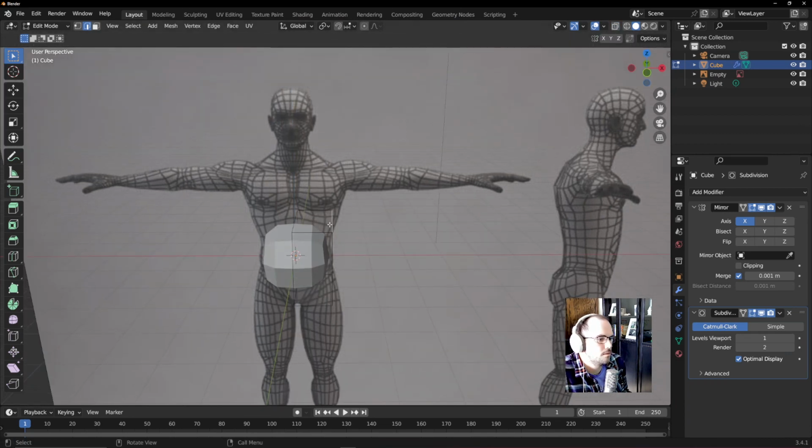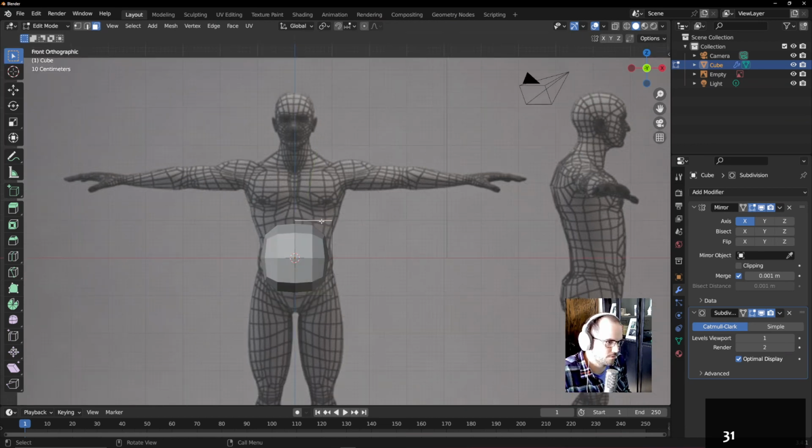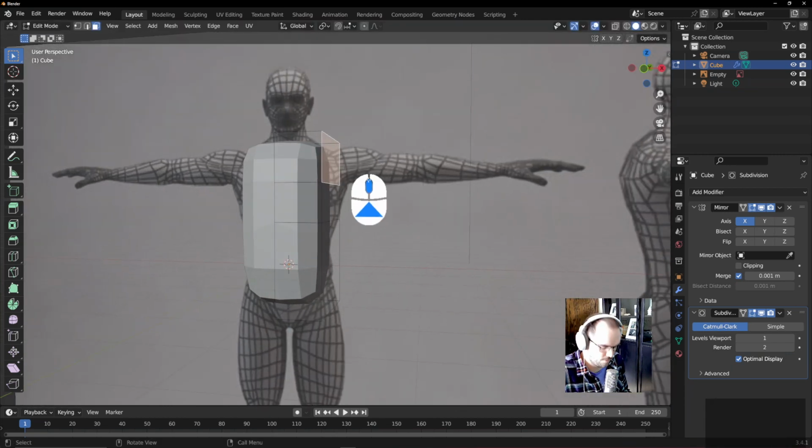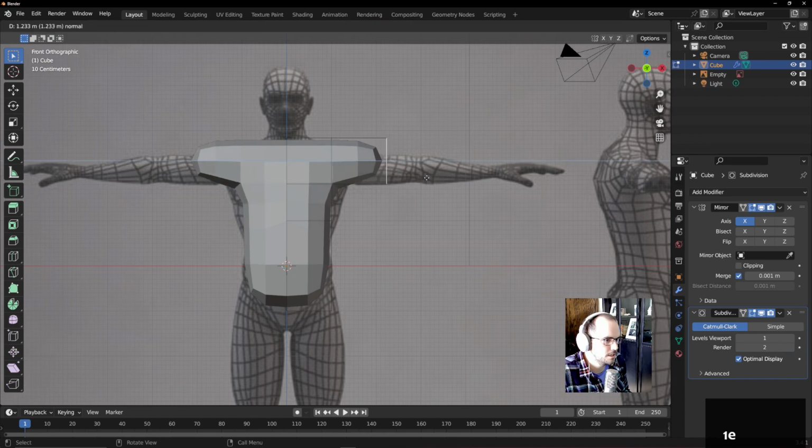Okay, I want to select this top face and go back to my front view. I'm going to extrude like this, maybe up to the armpits. I'm going to extrude again, up to the neck here. I'm going to grab this face. I'm going to extrude out like this, maybe scale it down.